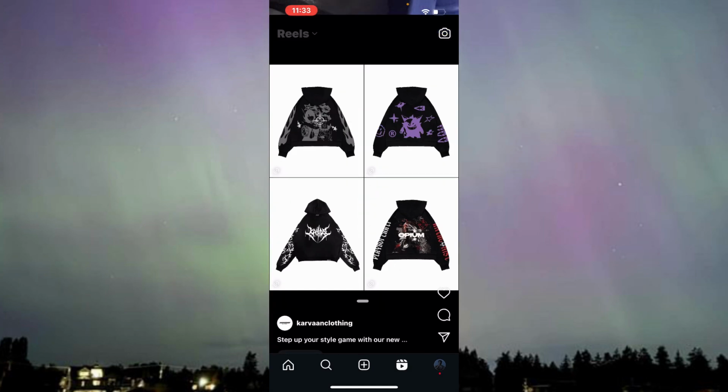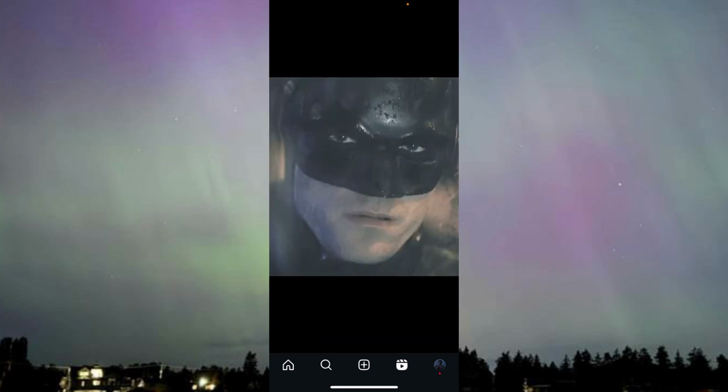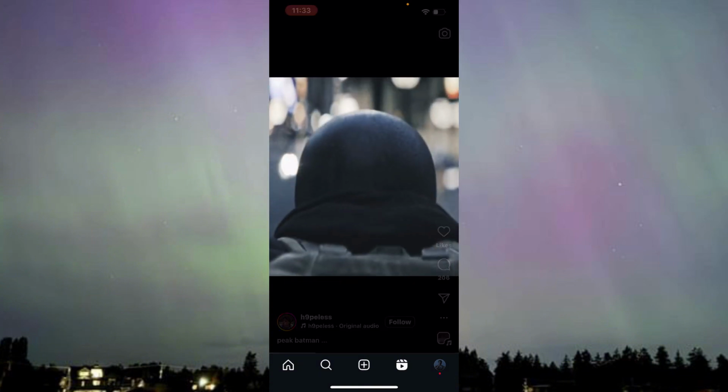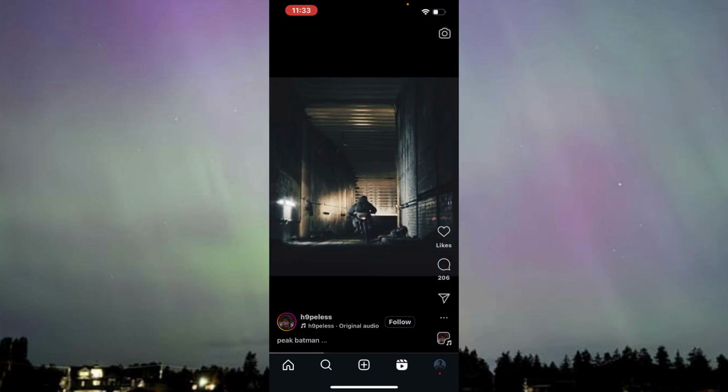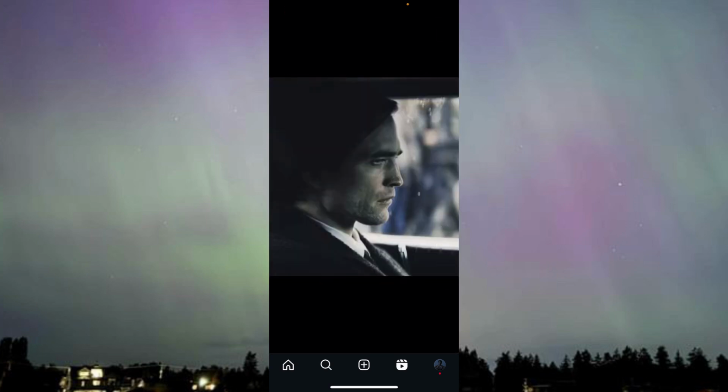So right over here, this is the reel that I want to pause. As you can see, you need to hold the screen with your thumb or finger. So if you tap and press on it, it'll just pause the reel right there. And if you want to pause it on a scene that you want to screenshot or something like that, you can just go ahead and do that, and here you go.